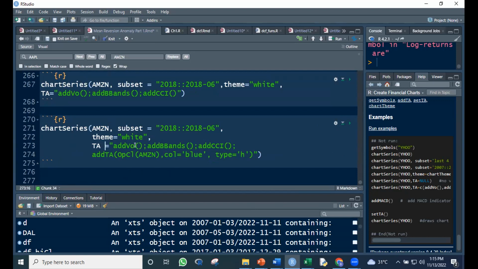Ito na yung parameters natin. Kunwari, add volume, add Bollinger Bands, add CCI, tapos pwede pa idagdag din si open close, etc. So a lot can be done, no? A lot can be done. So we can plot whether it's RSI or whatever indicator that can easily be handled in R.